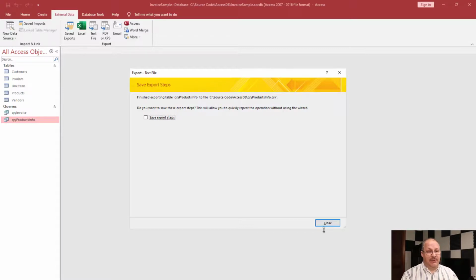So now I can save these steps, and that's helpful if I need to do this on a regular basis. Maybe I need to export out all my products once a month, and I take that and import it into a different system, or maybe it's a daily process. I can do this, and it just saves me all those questions. I'm not going to save this, so I'm not going to click that little checkbox. I'm going to click OK.